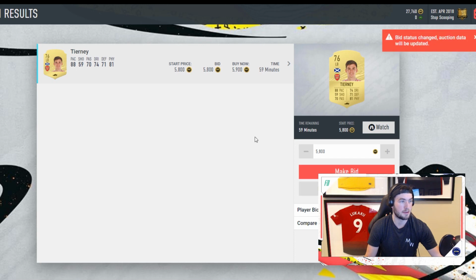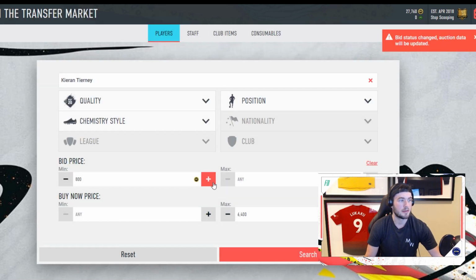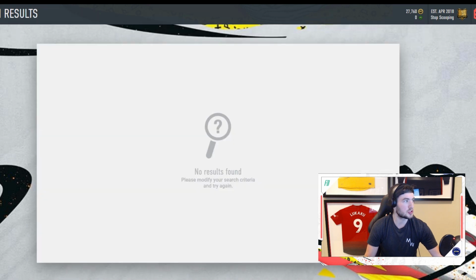So we got Kieran Tierney for 5.9. We didn't win that, but look, that right there, guys, would have been 500 coins profit after tax. So every time you just kind of rotate through players.